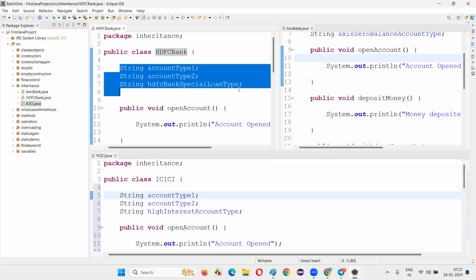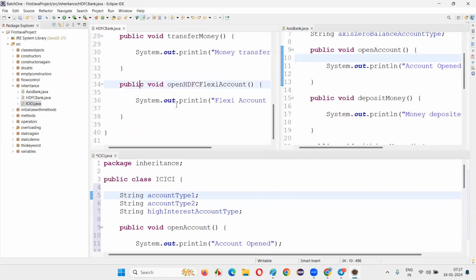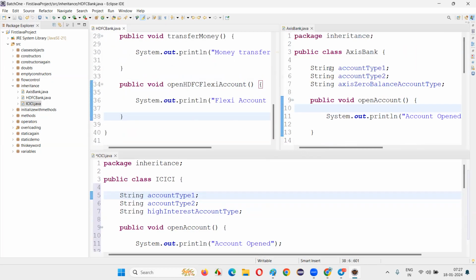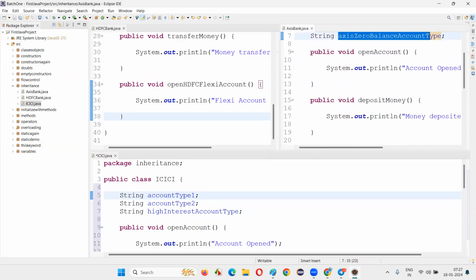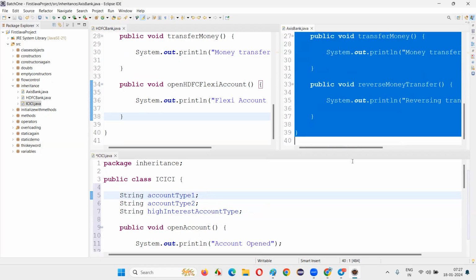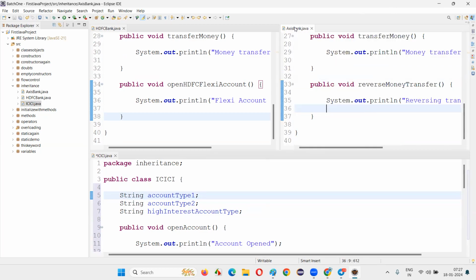So HDFC Bank, we have 2 common properties. Here common methods are there. Some special variable and special method is also there. In Axis also, common 2 variables are there. One special variable is there, which is specific to Axis Bank, and 4 common methods are there. One special method is there related to Axis.